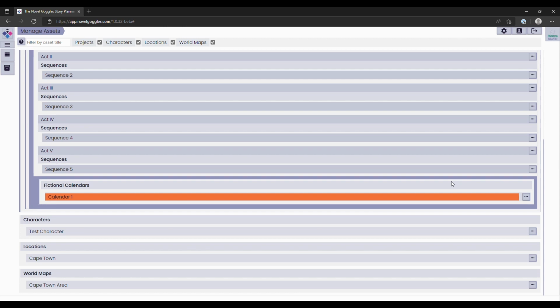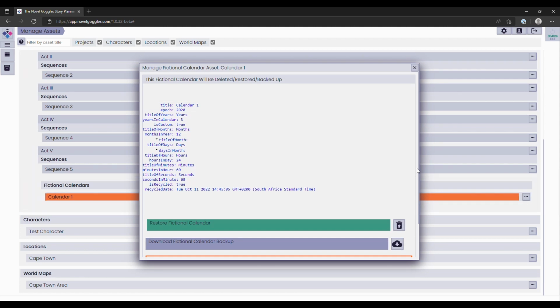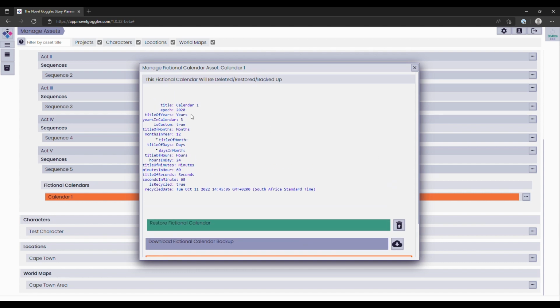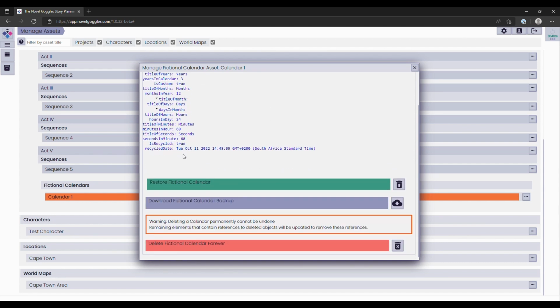Any calendars that have been recycled will be highlighted in orange. To manage a specific calendar, click on the ellipses button for that calendar. This is the Calendar Asset Management view. Here you can view a text-only representation of the asset data and its links to other assets. Calendars that have the recycled flag set will have a button to restore the calendar, which will simply unset the recycled flag and make the calendar available in normal views again.